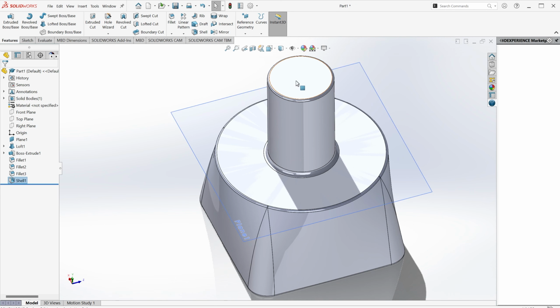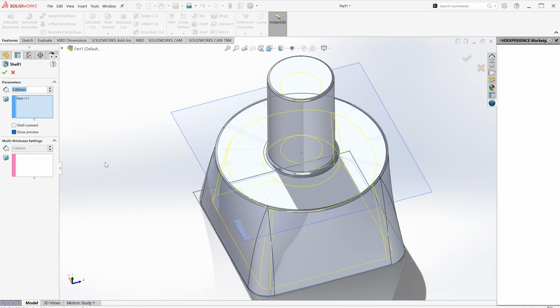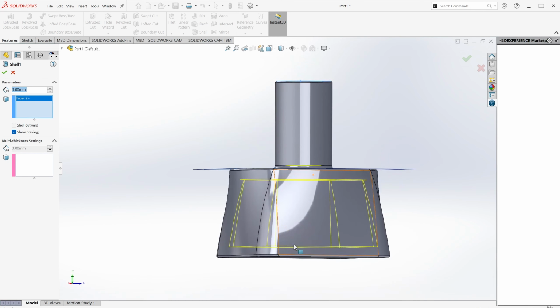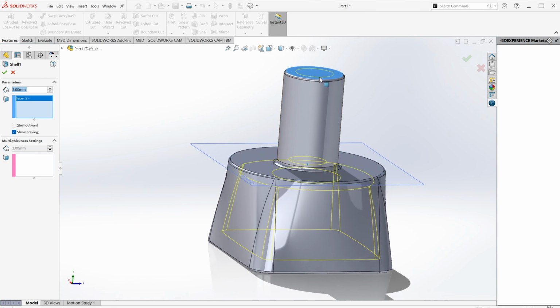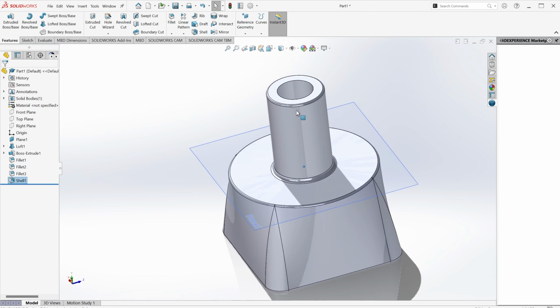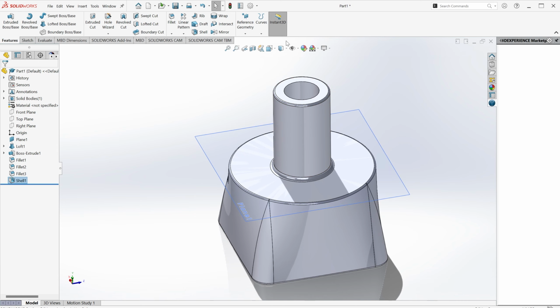What if we wanted to shell it and have it open from the top here? Well, what you can do is click on the feature and then click the Edit Feature tab. Over in the parameters box, we can remove that face, and instead I'll choose this face. Once again, I'm going to show a preview. You'll see that the material to be removed is between here and here, and you'll see now that the shell has hollowed out the inside of that.